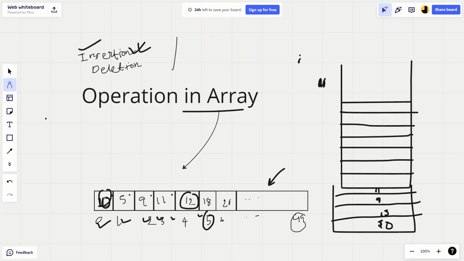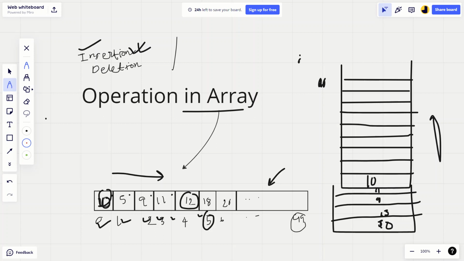This is my stack. I made it vertically, and now I will make it horizontally. At first, when you are storing 10, 10 has been printed here. So I'll just change the color of my pen. 10 has been stored here. After that 5, then 9, then 11, 12, 18, 20, and so on.